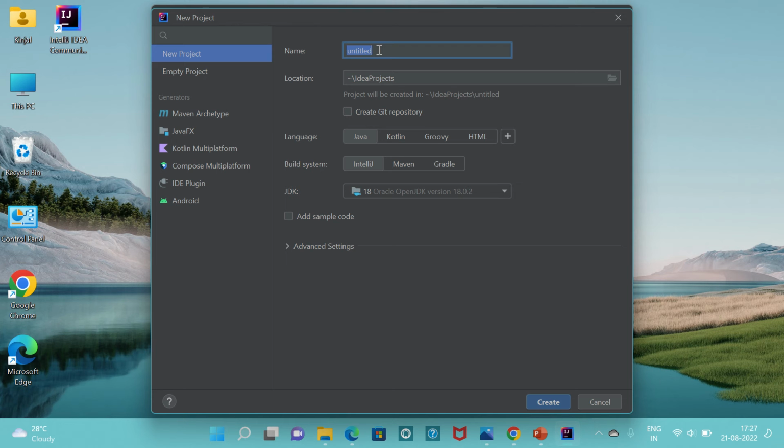We can name the new project anything, like for example here I'm labeling it as hello. Then the language selected over here is Java. Build system is IntelliJ. JDK will list down the JDK which we have already installed in our laptop. Since we have installed the 18 version, it will show 18.